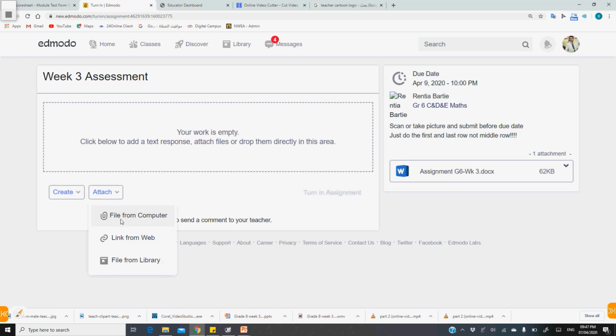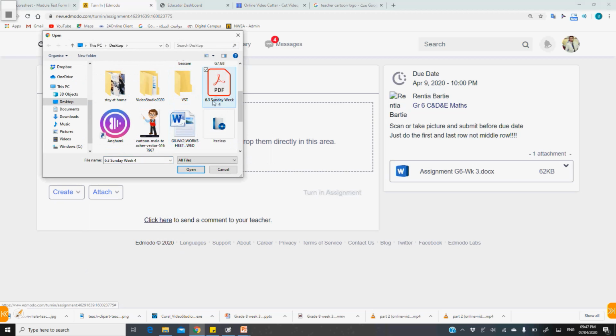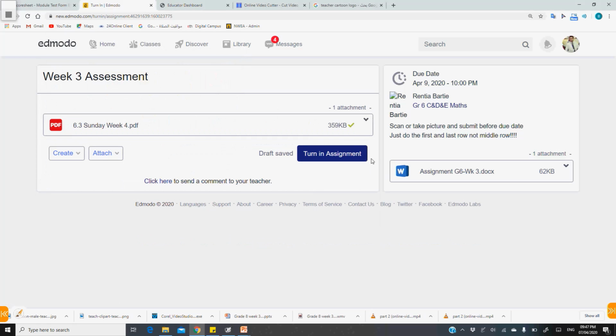It will show in front of me now file from the computer. I will choose a file from the computer. Then it will open this browser for me. I will choose a file, for example, assuming that this file is our answer for the assignment. I have to press attachment here. It will upload it, and then don't forget to turn in the assignment. So guys, now I'm explaining how to turn your assignment back to your teacher.